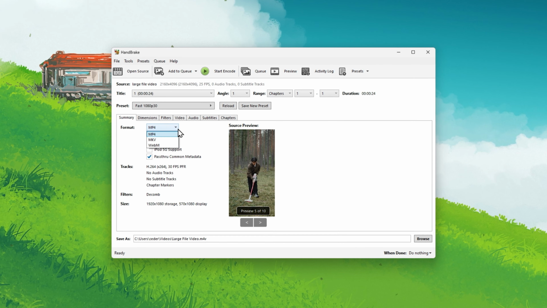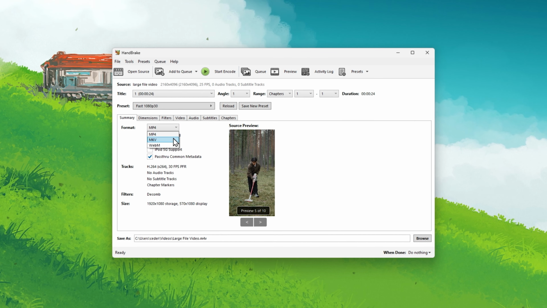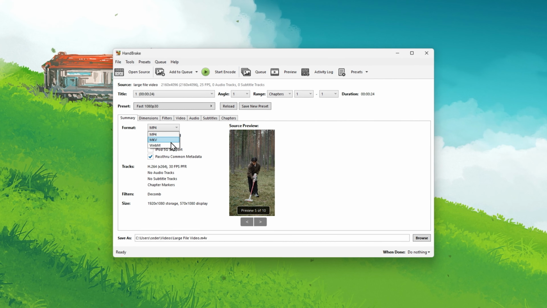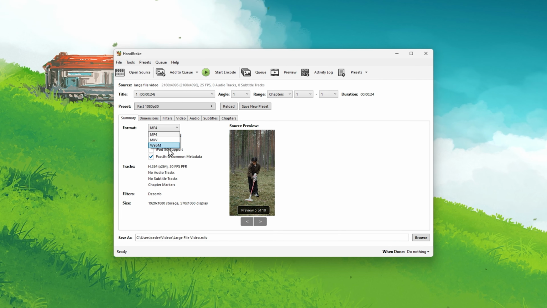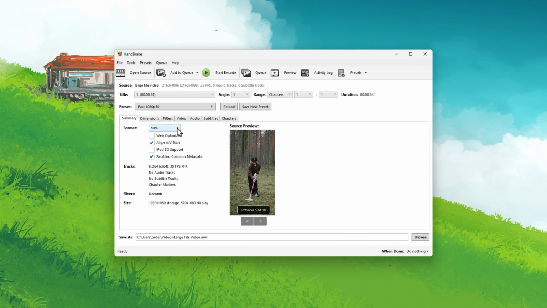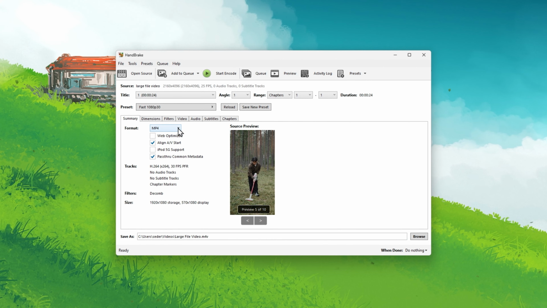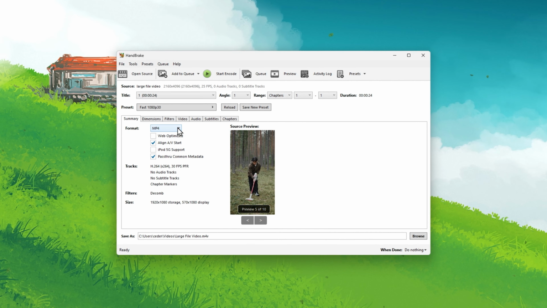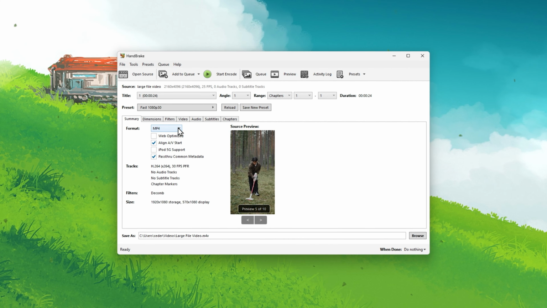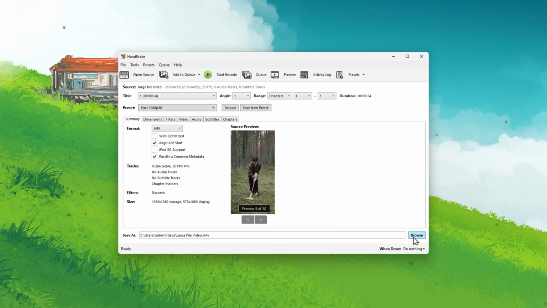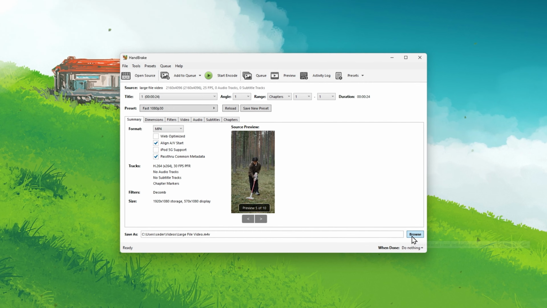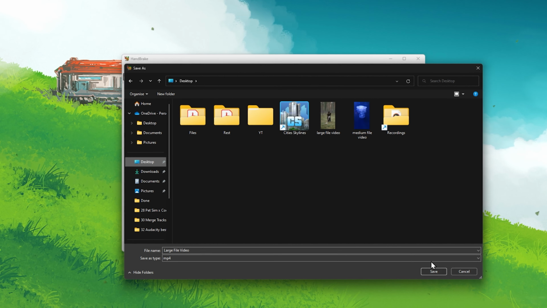Under Summary, you have the option to change your output format to MKV or WebM, which will decrease your file size but will prevent you from editing the video or uploading it to another platform depending on which formats they support. Make sure to select the correct file location to save your compressed video file. By default, this will be your Windows Videos folder.